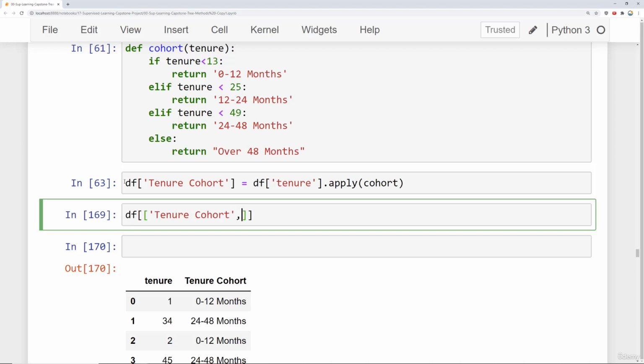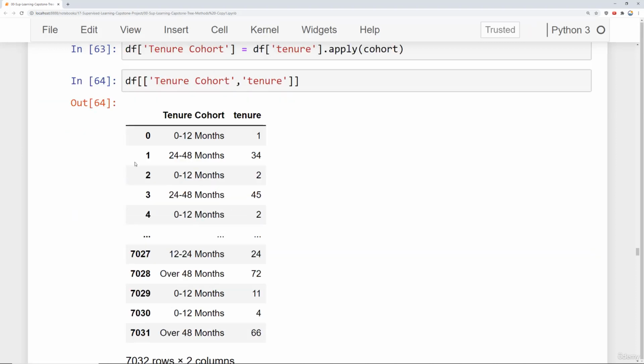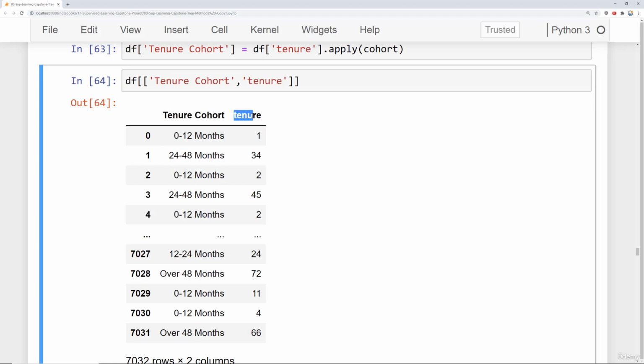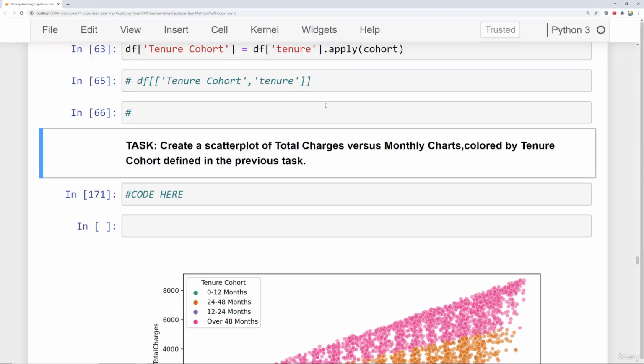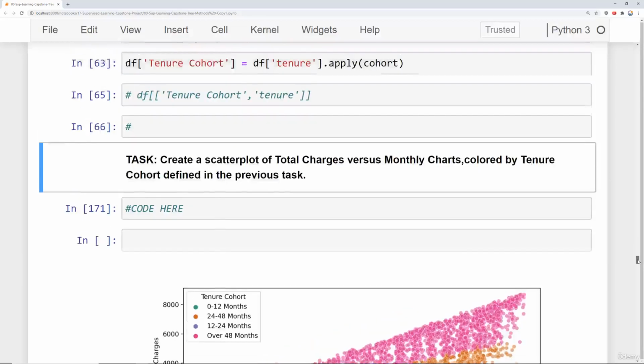And let's also add in the tenure. Run that, and so we're getting something that looks good. Tenure cohort and the tenure looks like everything's matching up as expected. Let's now plot this out, essentially creating the same plot as before, but I'm now going to color it by the tenure cohort. So we actually did this plot already.